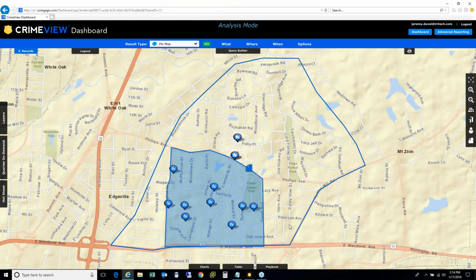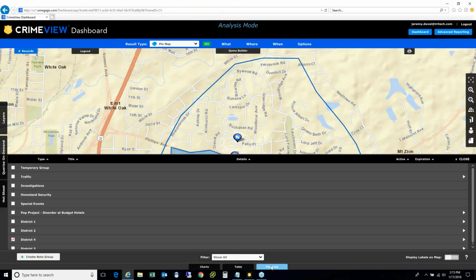All right. So what it did is it dropped that new shape onto the map, and it also added it to something called the Playbook. This is a place where we can manage and review all of the different notes that are in groups that I have access to, and that tool is found at the bottom of the screen here.